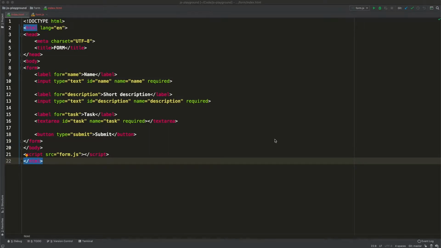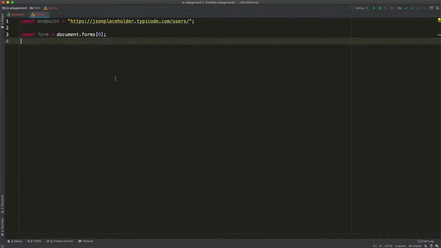In this quick video I want to show you a nice use case for Object.fromEntries. Now I've got this HTML form here. It has a couple of inputs, a text area and a submit button, and there is this script here, form.js. Now I already selected the form with document.forms.